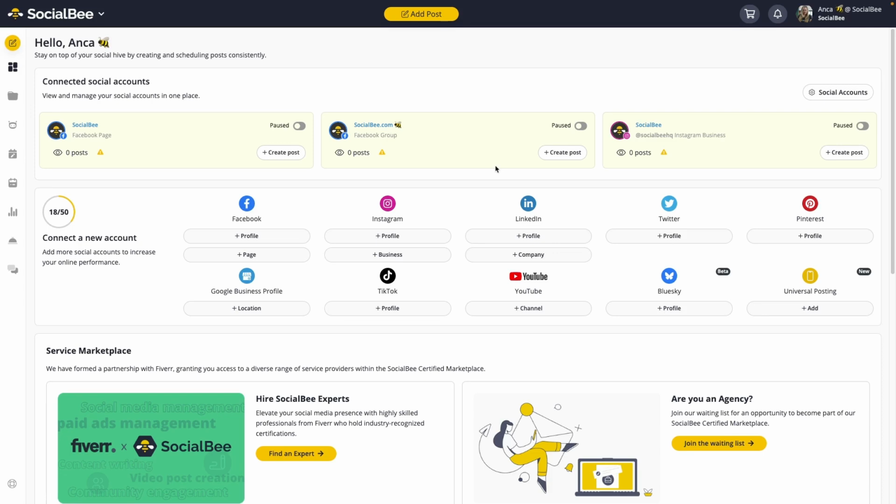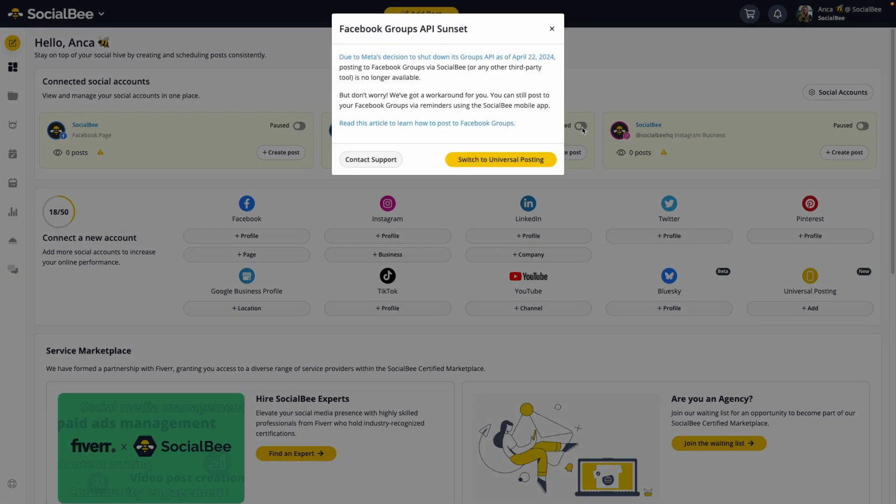If you already have a Facebook group connected to SocialBee, you'll need to switch it to universal posting. To do so, go to your SocialBee dashboard and click on the paused toggle next to your Facebook group. You'll see a pop-up appearing on your screen explaining exactly why this is necessary, and then you can click on the Switch to Universal Posting button.